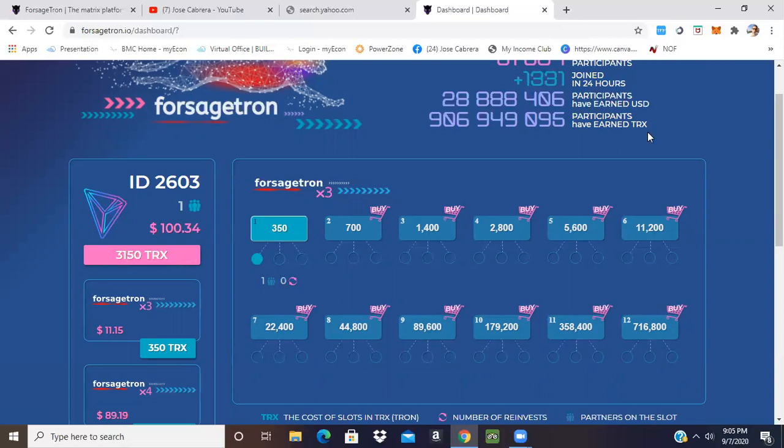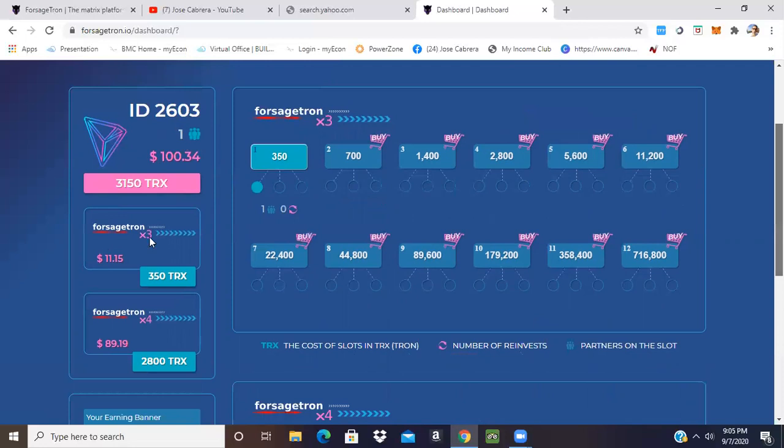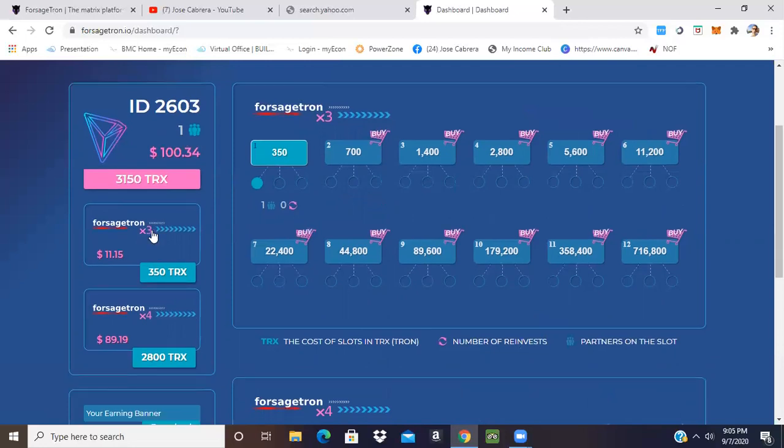Right here, guys, is another very good thing that they give you. They actually separate the earnings. They give you the earnings for X3, which is $11.15 for this ID number, and for X4, which is $89 and 19 cents for this ID number 2603. And then, obviously, here's the X3 program, and if you scroll down you'll see the X4 program.